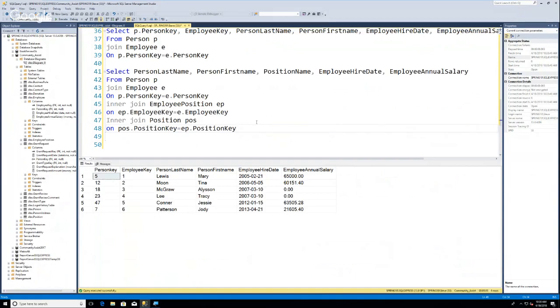So person last name, person first name are from person. Position name is from position. These are from employee. There's nothing there from employee position, but we have to go through it to get to position. So we're doing it from person, right? We have to get that. And we're going to join it with employee. They are joined by the person key. We're going to join employee to employee position by employee key. That's what joins them, right? The employee key is the primary key in employee, and it's the foreign key in employee position. And then we have to get to the position name, we have to go all the way to position, which is joined to employee position by means of the position key. Sounds complicated. It can get worse.